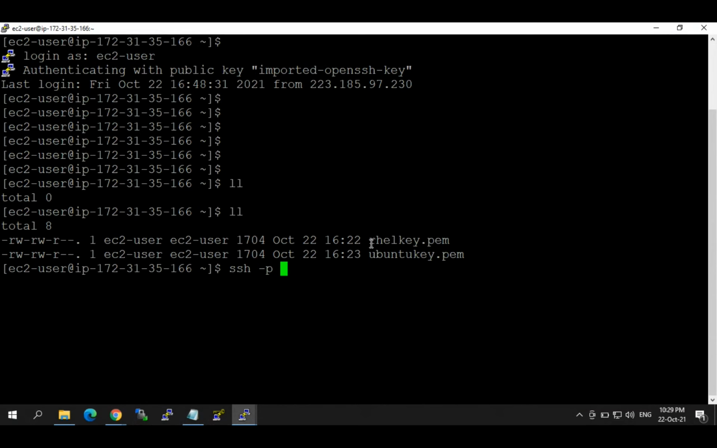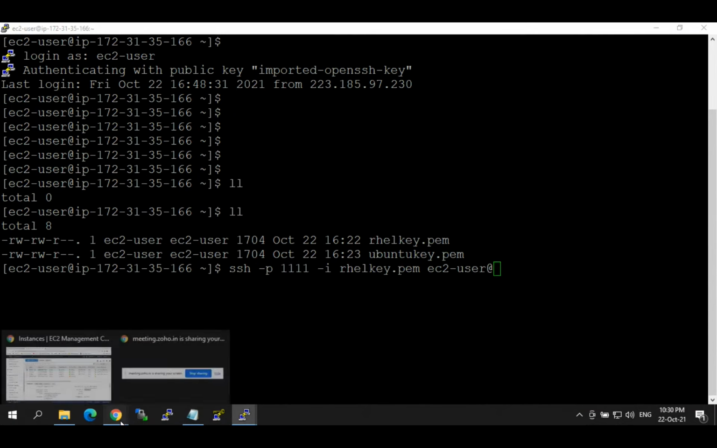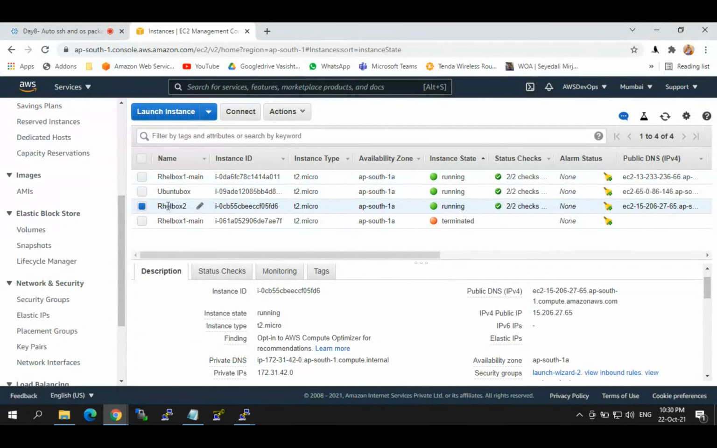Now I want to log in to the RHEL box. What is the port for the RHEL box? It is 1111. The remaining command is -i with the RHEL key dot pem. Now what is the remote machine? User ec2-user at the rate of the IP. So what is the IP of that RHEL box 2? This is the RHEL box 2 IP, so copy this IP.